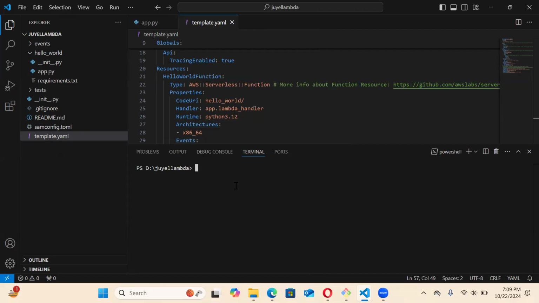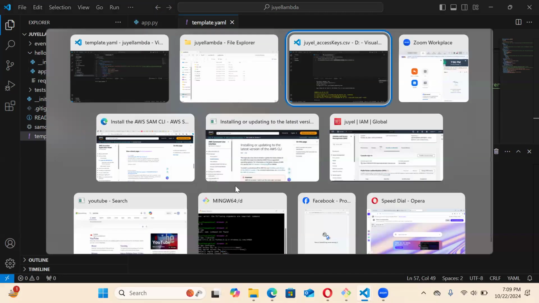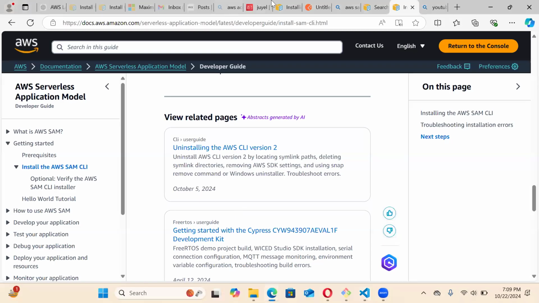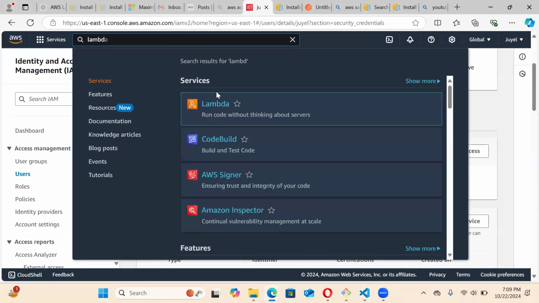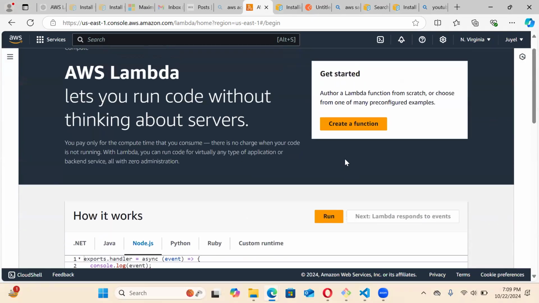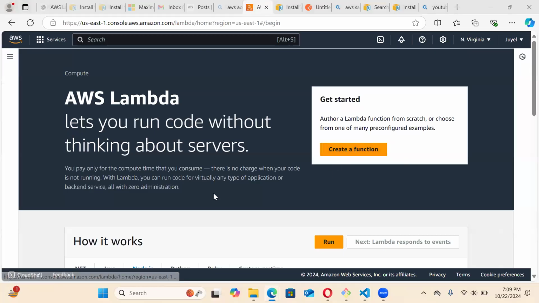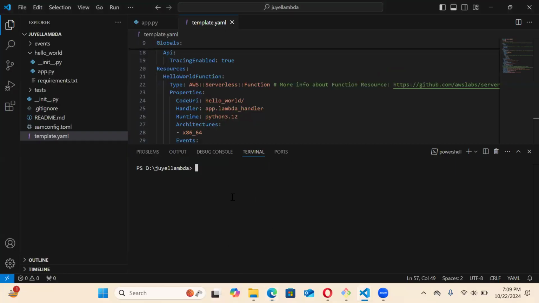So now let me show you another thing in Lambda. If I go to Lambda, there should not be any Lambda running right now because I haven't created any yet. There is no function running. I'm not going to create anything manually; everything will be done for me by SAM.